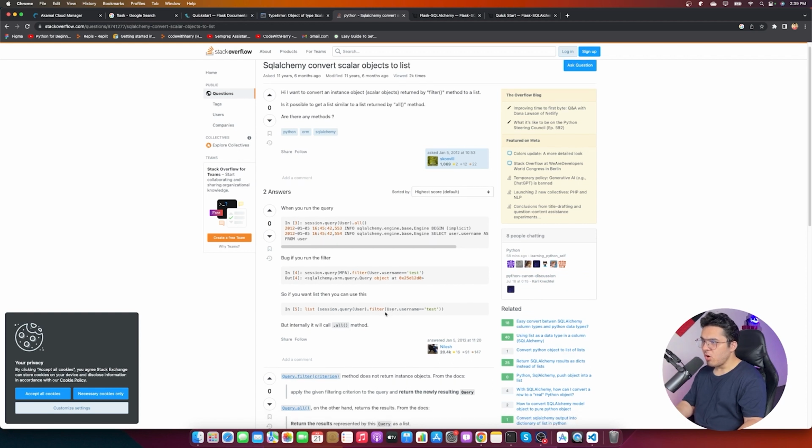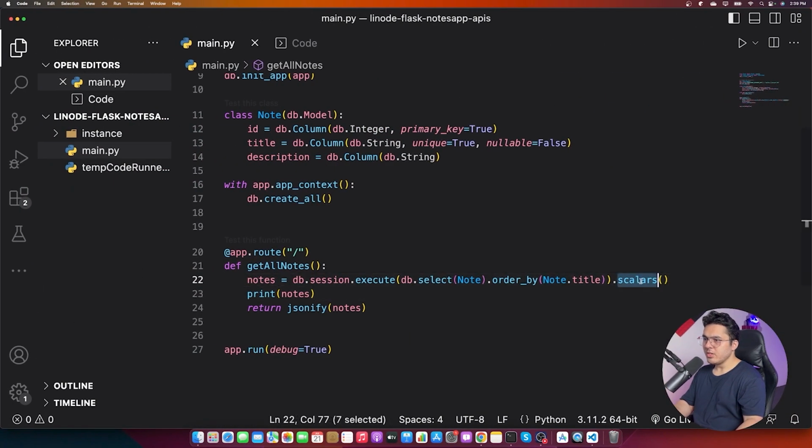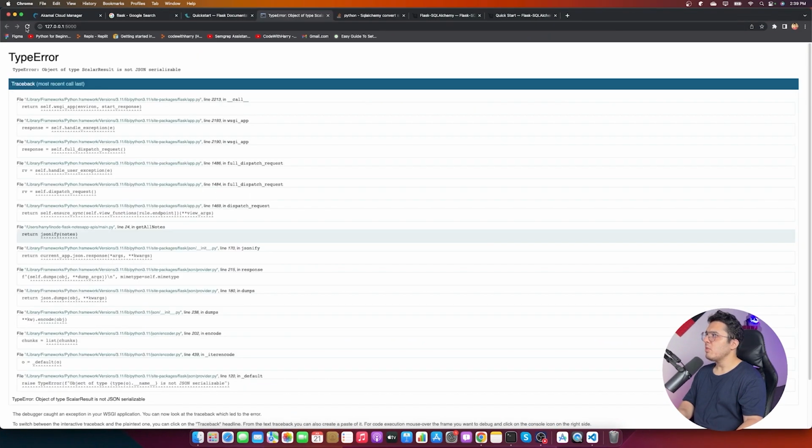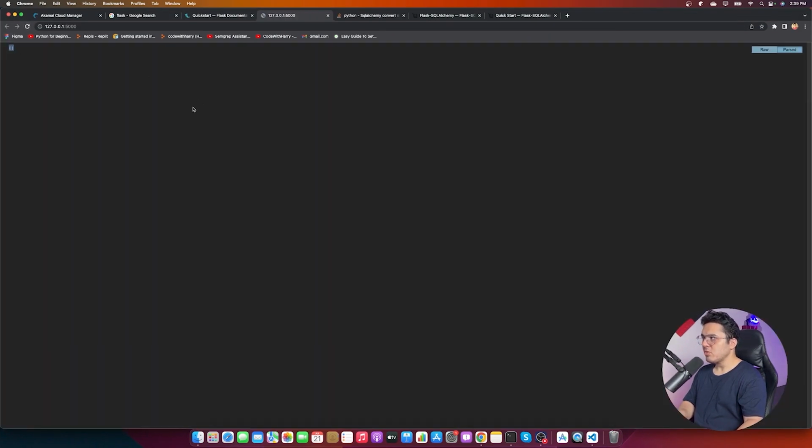And as you can see, all you need to do is simply use .all. So instead of doing this, we can say .all. And I hope that this will solve the problem. Let's refresh and yes, it solved the problem and we are getting all the nodes. So this is the way to get all the nodes.